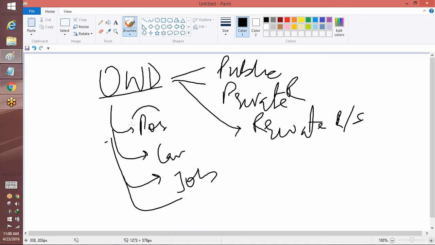If you have set the positions OWD to public, everyone will be able to see everyone's records. If you have set it to private, you will only be able to see the records that you have created. So there are two main options, public and private. What do you mean by private? The records that you have created will be visible to you, and not everyone else's records will be visible. Okay, got it?